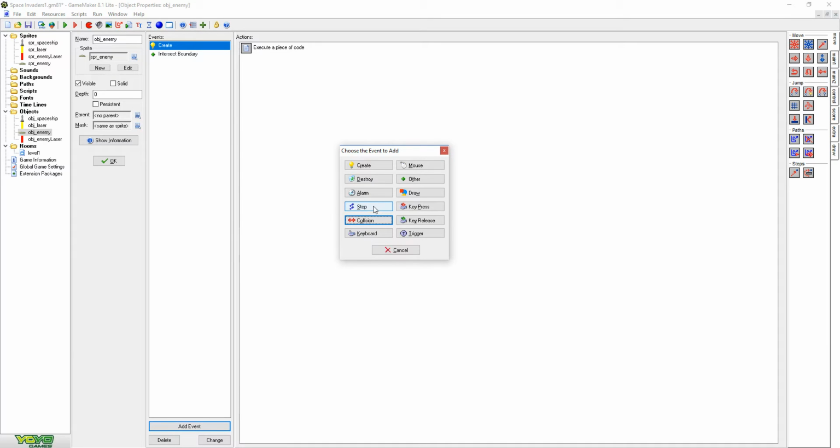So I'm going to use the step event. Read step as frame. So every frame something happens. And we want this to happen at the middle of every frame, which is the top option there, step and step.